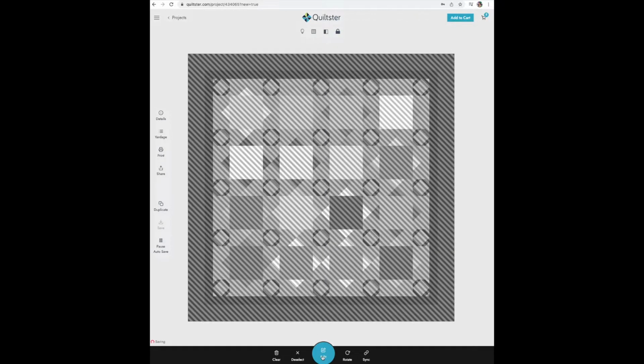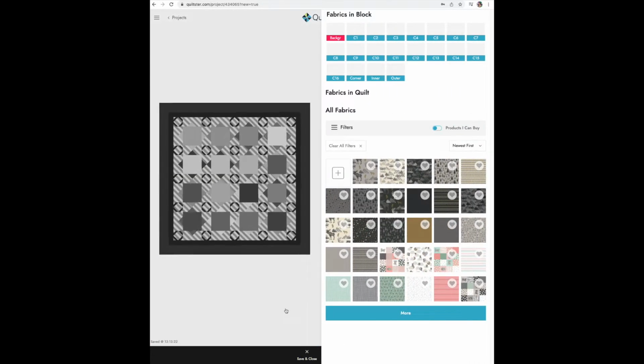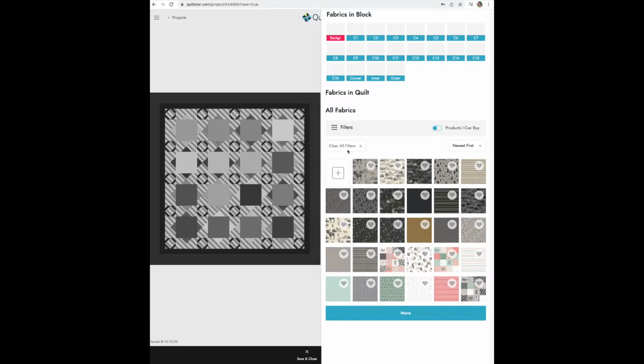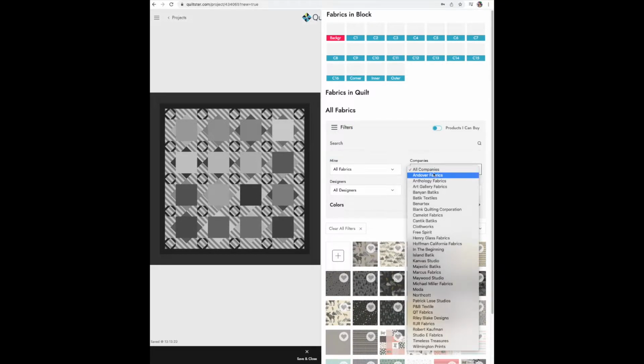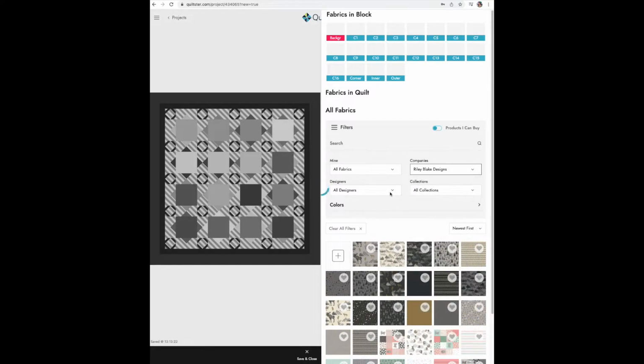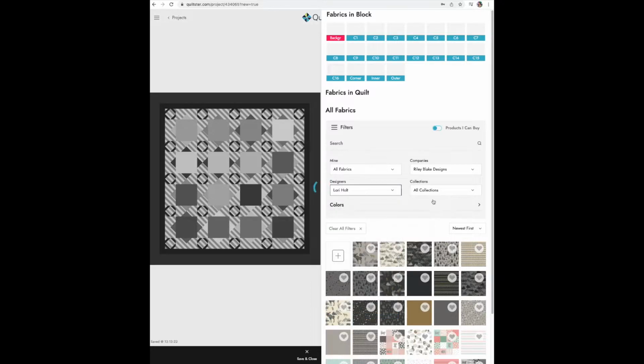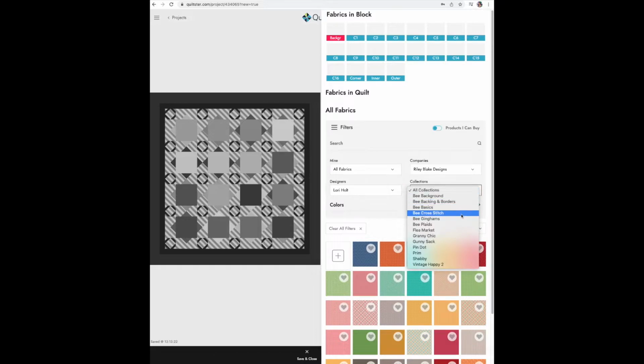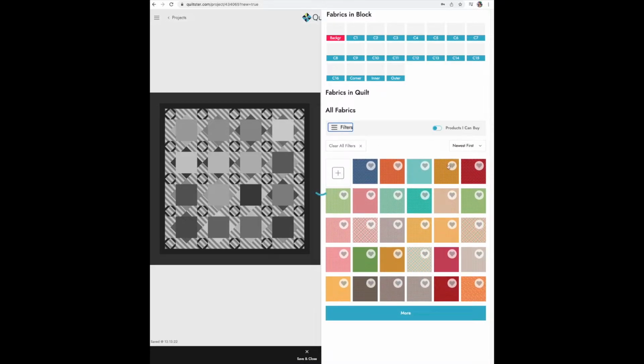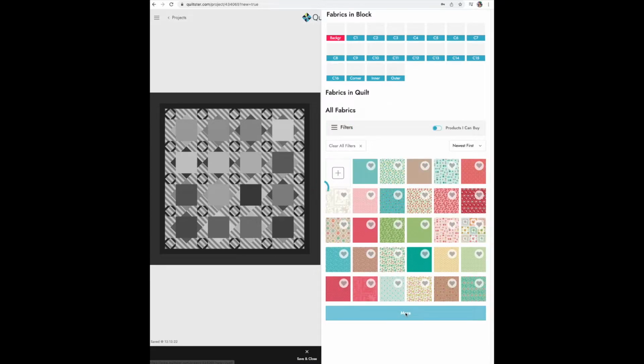First, select the quilt and click Edit. Then you can go ahead and start adding fabric. And the first thing you can do is select a specific company, designer, or fabric collection if you'd like to use something specific. Then you simply select the space you want to edit and then start clicking on swatches of fabric.